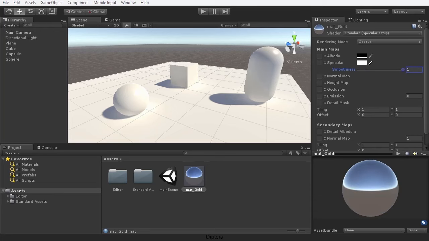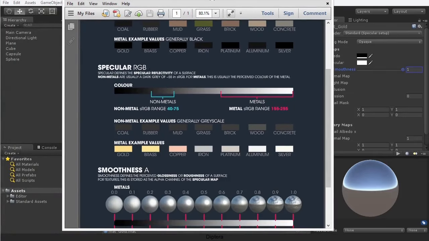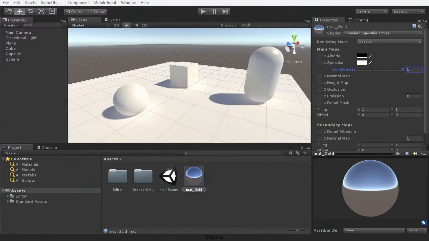So I'm going to bring back the shader calibration chart here and scroll down to the specular setting. In the specular setting, we can see we have some example values as to what the specular should be. So for gold, it should be this color. So I'm just going to move this out of the way. For the specular slot, I'm going to click on the eyedropper tool, and I'm going to move over to my PDF file and just eyedrop and click on that gold material. So now that color for the specular has been set.